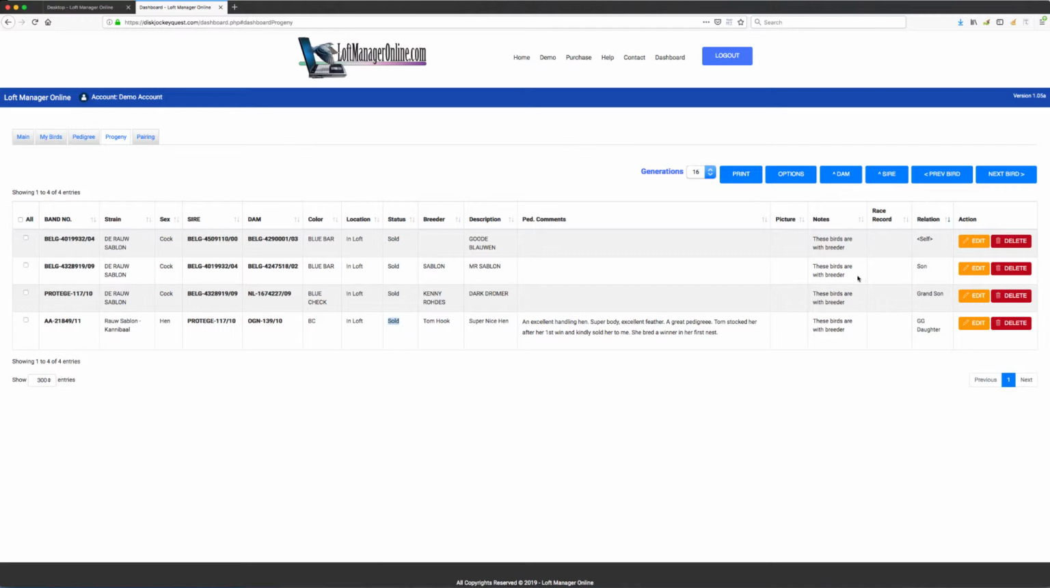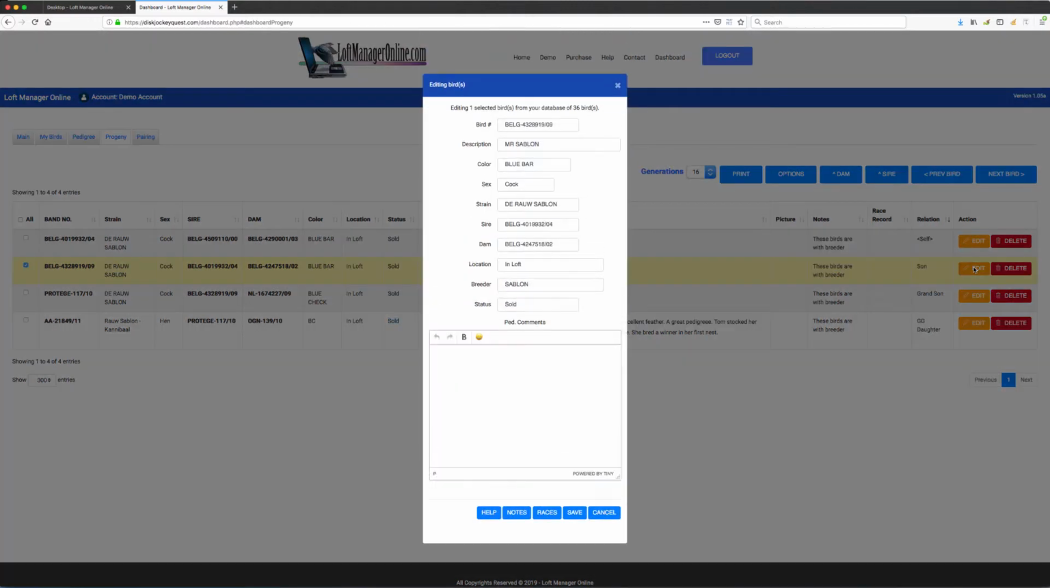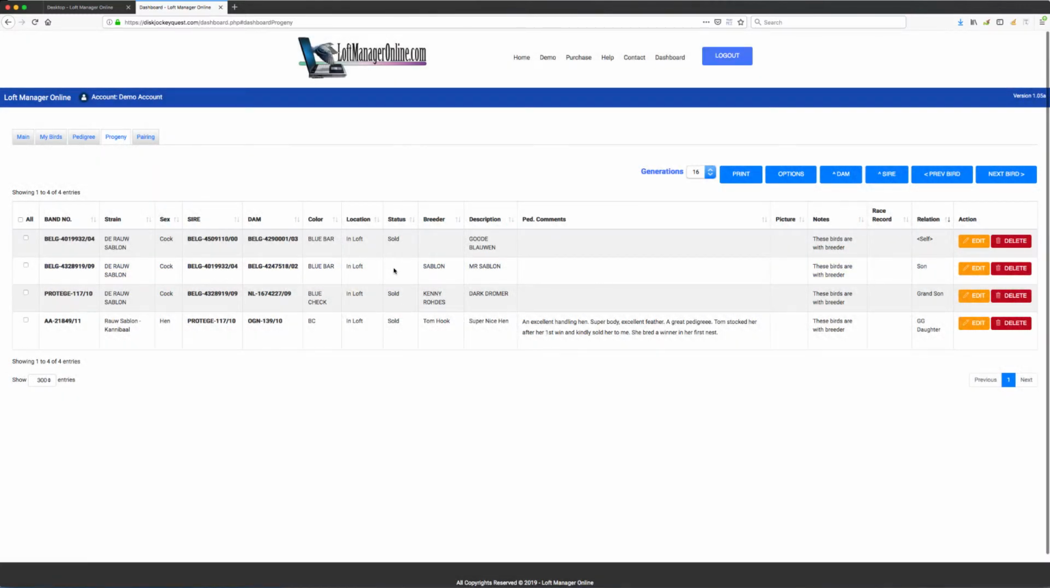You can also update an individual bird the same way that I previously demonstrated on the My Birds tab by just clicking on the edit button, and you can update that one specific bird like so. So it's very easy to use.